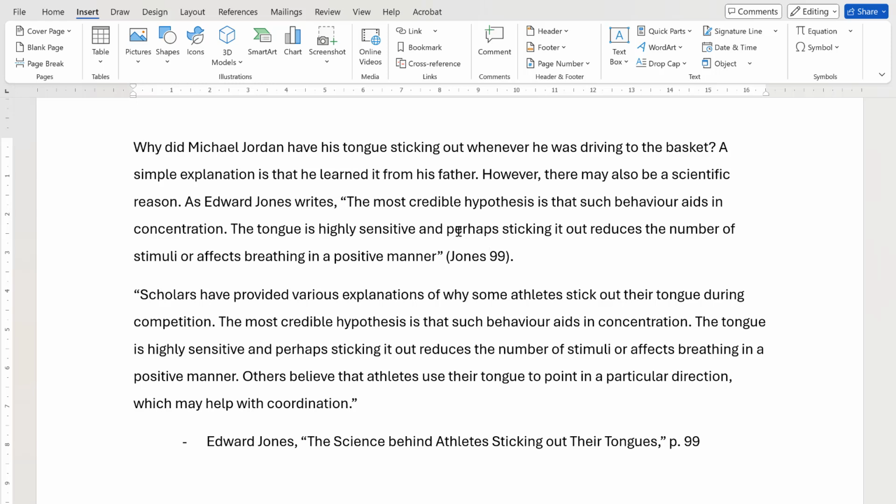Now, sometimes it happens that there's no page number. You may need to provide a short version of the title or something like that. But in general, I think you can see how this goes.